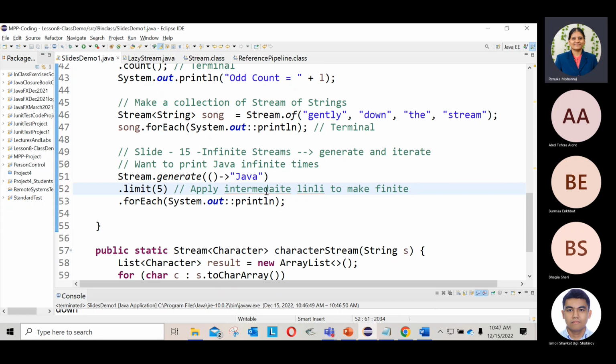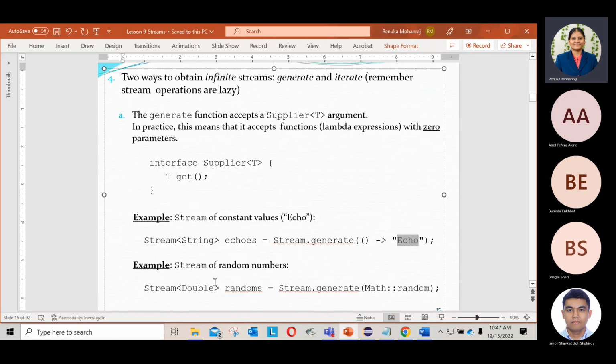Okay, intermediate. What? Spelling mistake. It's limit, right? The same way you can use, for example, if I want to generate a random number, Math::random infinite times.